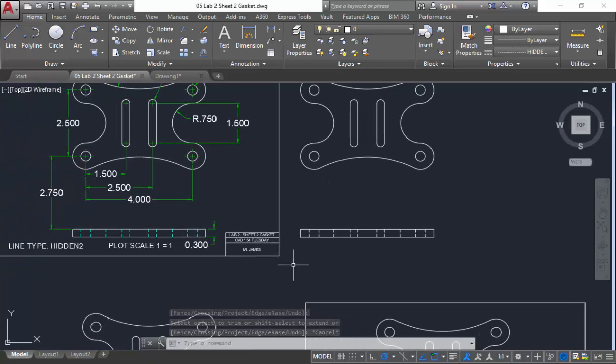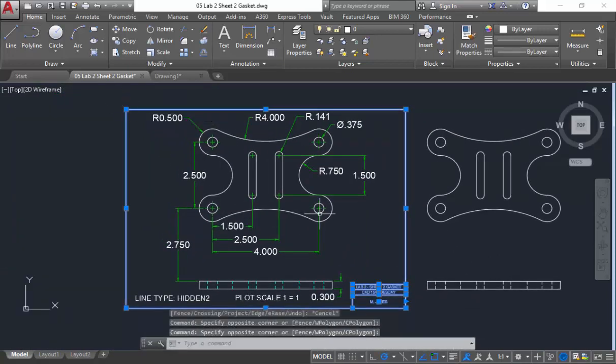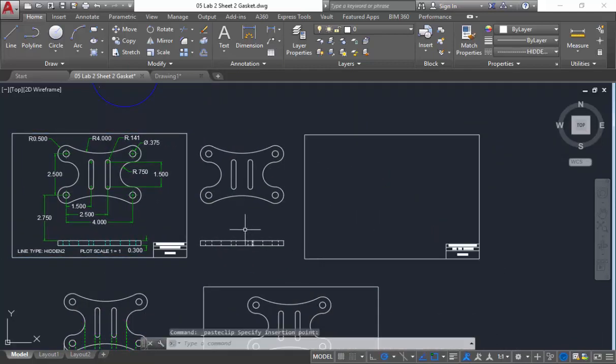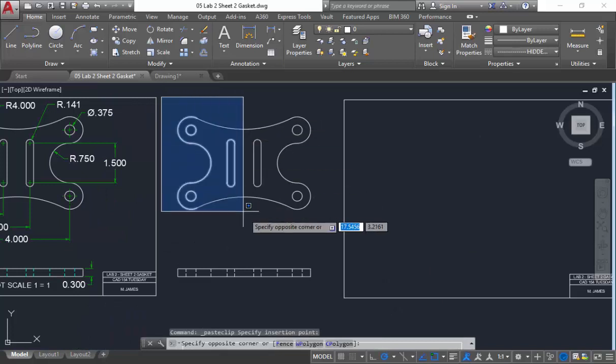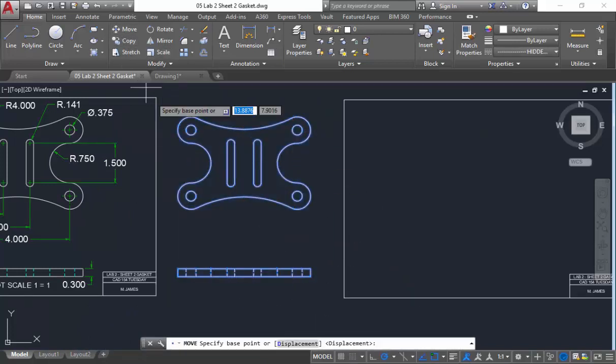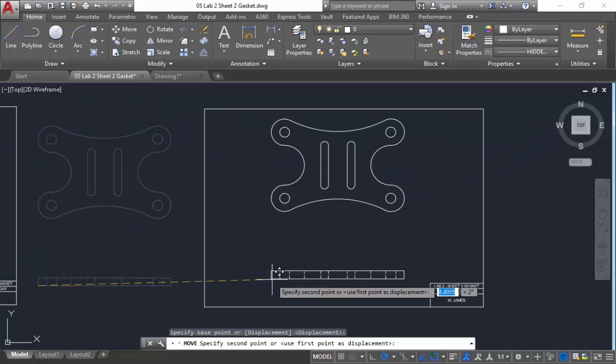Alright, copy and paste the title block over, so select the title block, grab the other 2 lines, Control C the copy, Control V the paste. If you need to use a move tool, select everything that you want to move and click on move. It's going to say specify a base point, that's where you want to move it from, just click on a corner and you can move it in there.